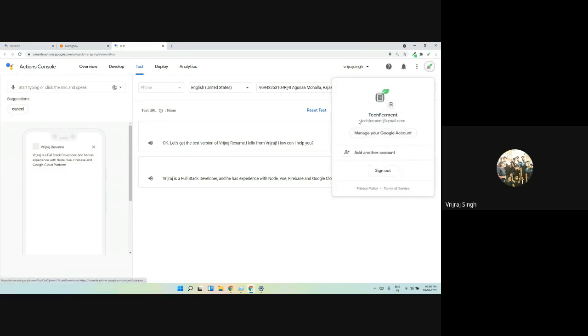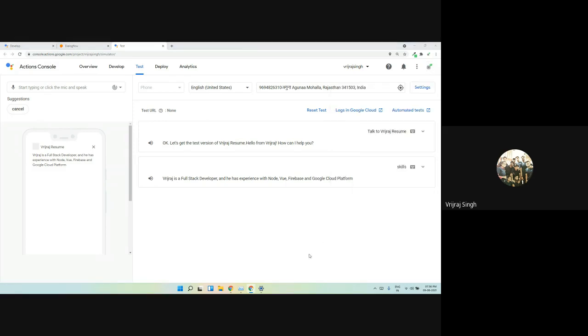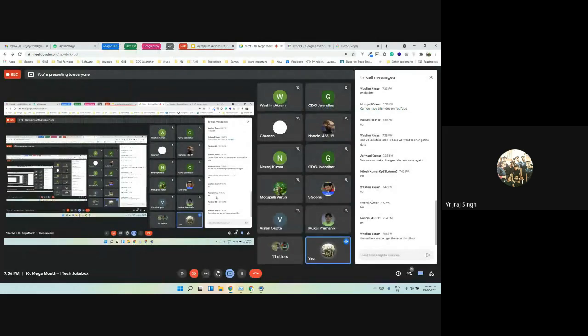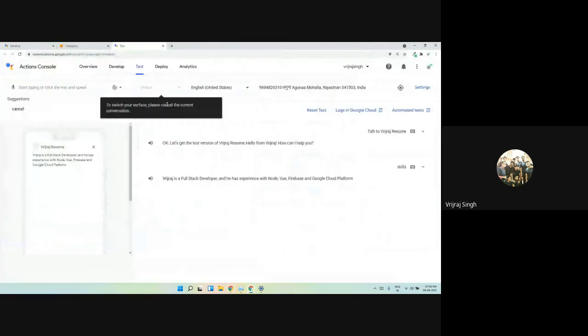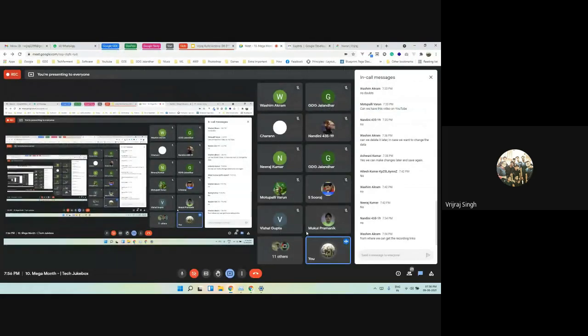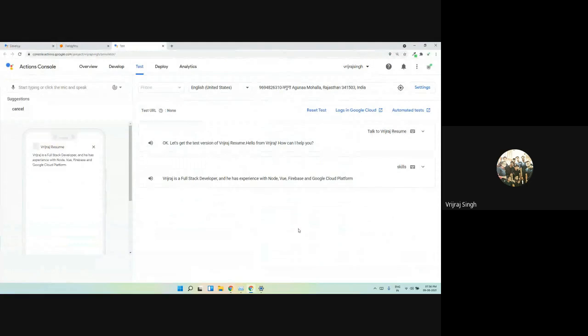First, you just need to check that the same email ID is logged in on your mobile. You can also test this one. Okay. Any other confusion, like how we can create actions, how we can create intents, and how we can test that particular application on Google Assistant?